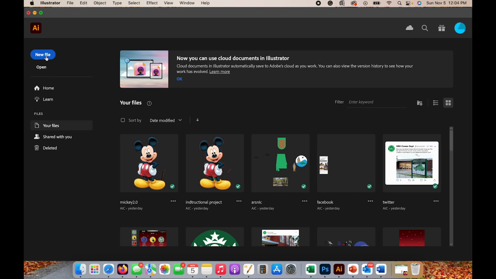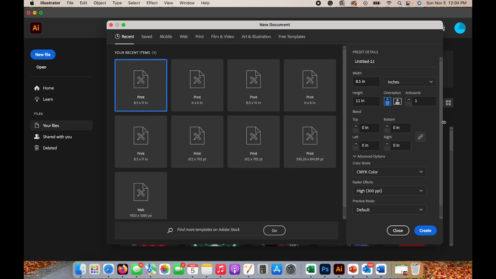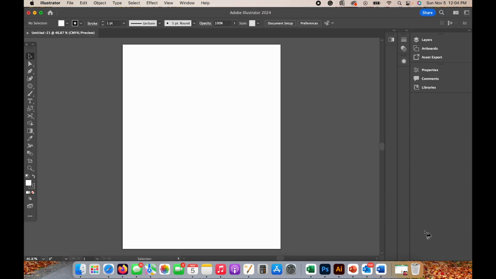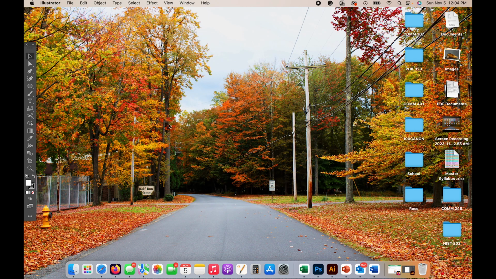Now you're going to select New File. You're going to go over here to the Details panel and click Inches, make sure that's selected, make sure it's 8.5 by 11, and that there's only one artboard. Once you've done that, you can go down here to the bottom blue and click Create. Should look like this.